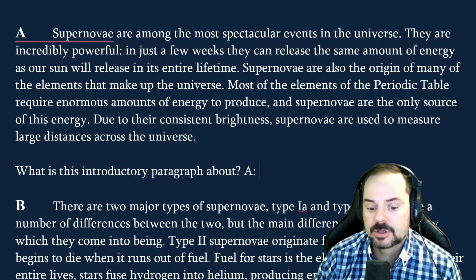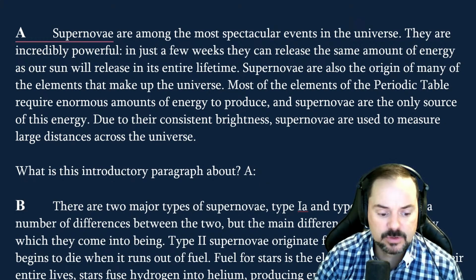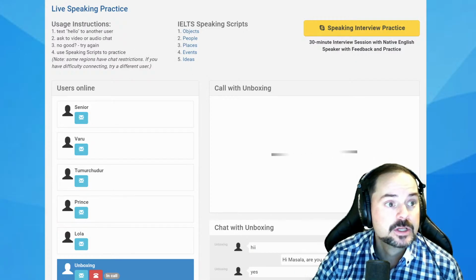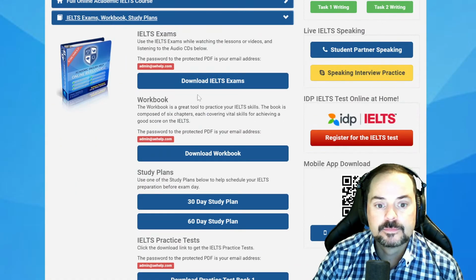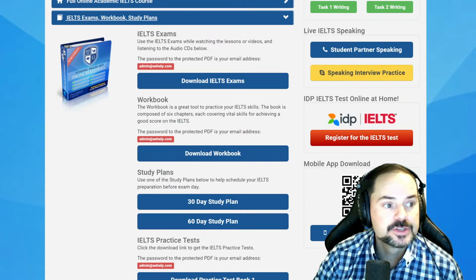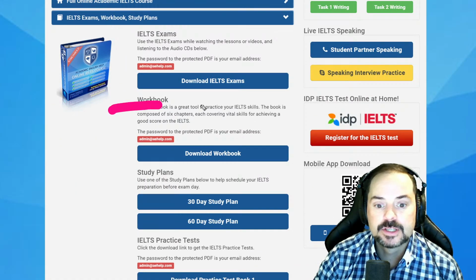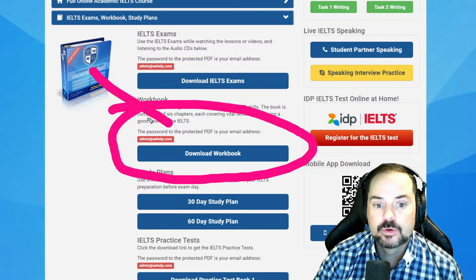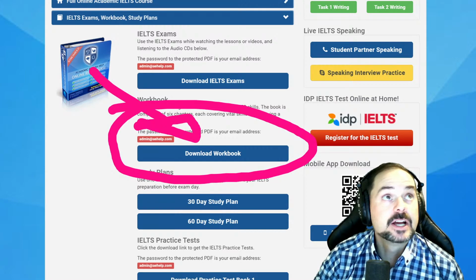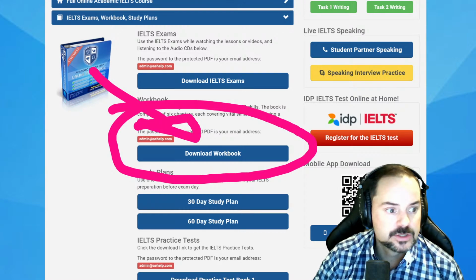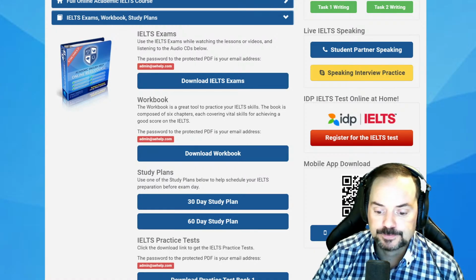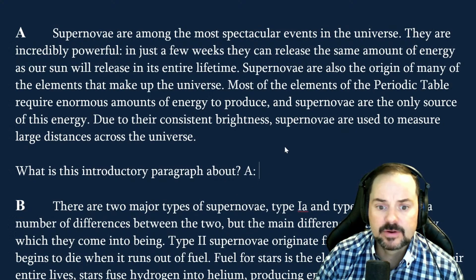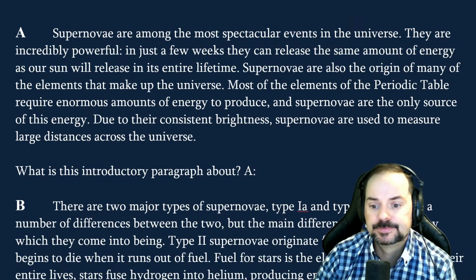So there's a workbook. I'll show you where that is, everybody, just real quick while Masala's thinking about what this paragraph is about. So in your materials here, your workbook is here, and when you download that workbook, you have this kind of exercise in there, okay? So keep that in mind. All right, Masala, so what is this paragraph about, this introduction?